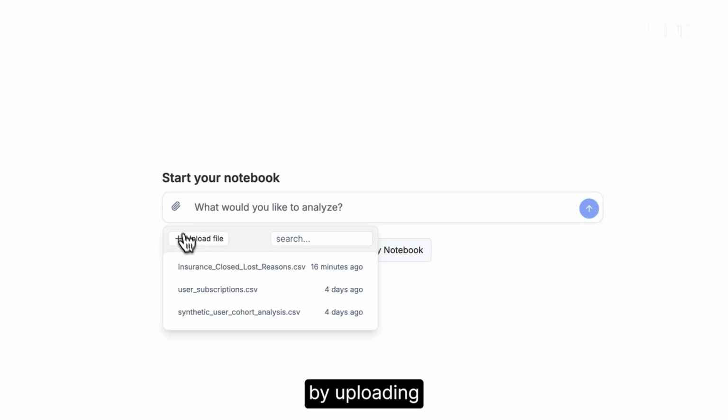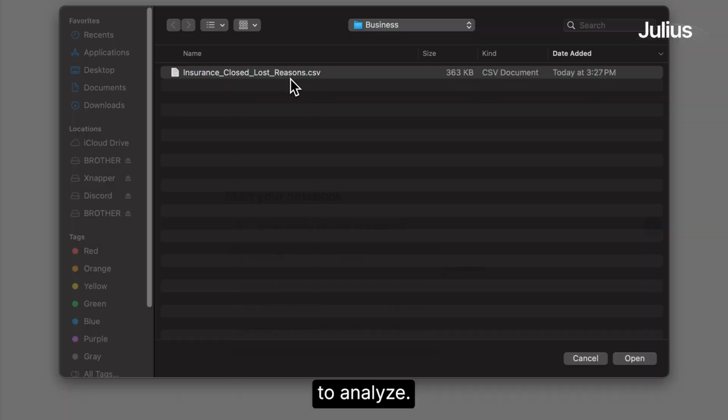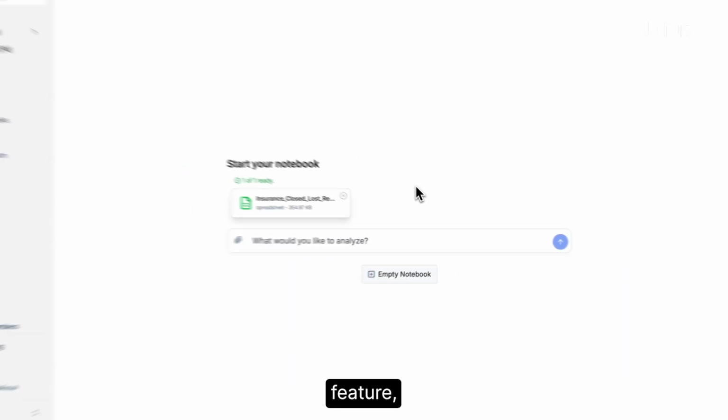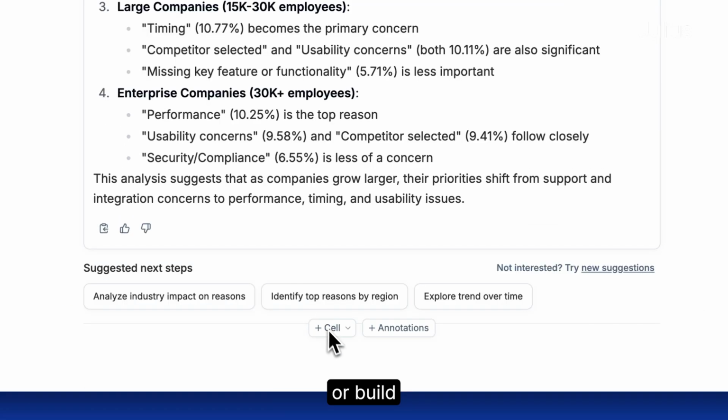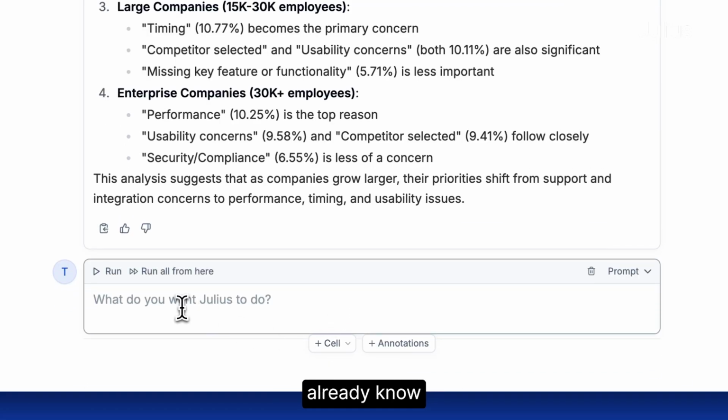Start a notebook by uploading a file and telling Julius what you want to analyze, just like our Threads feature. From here, you can start exploring your data with our suggested prompts or build exactly what you need because you already know what you want.